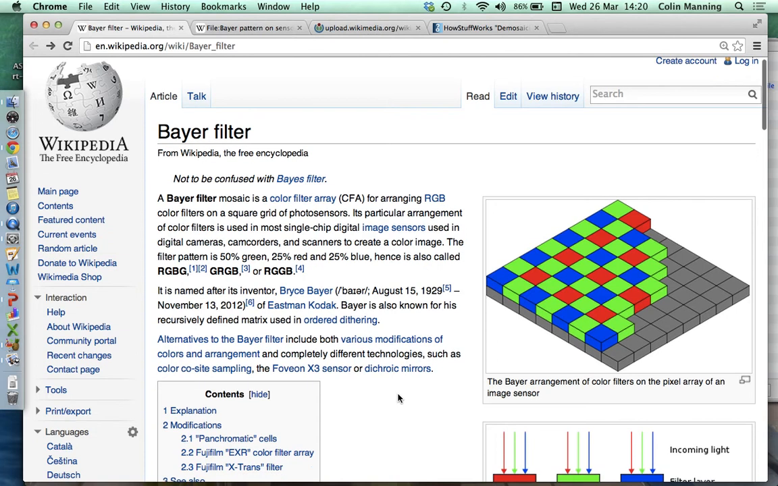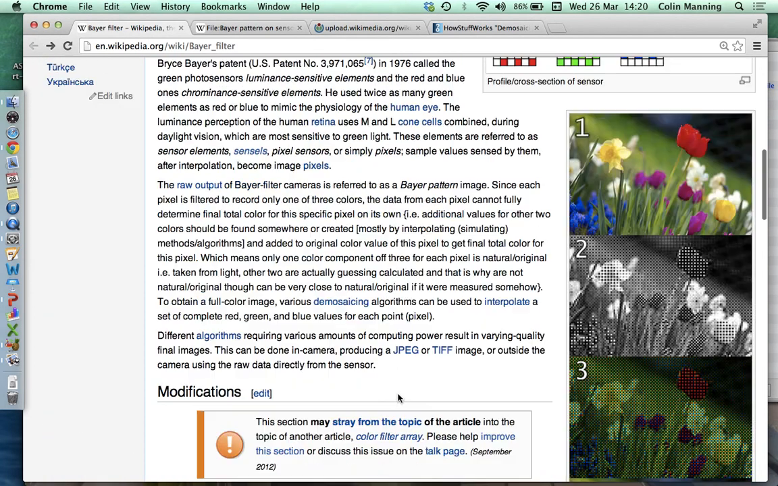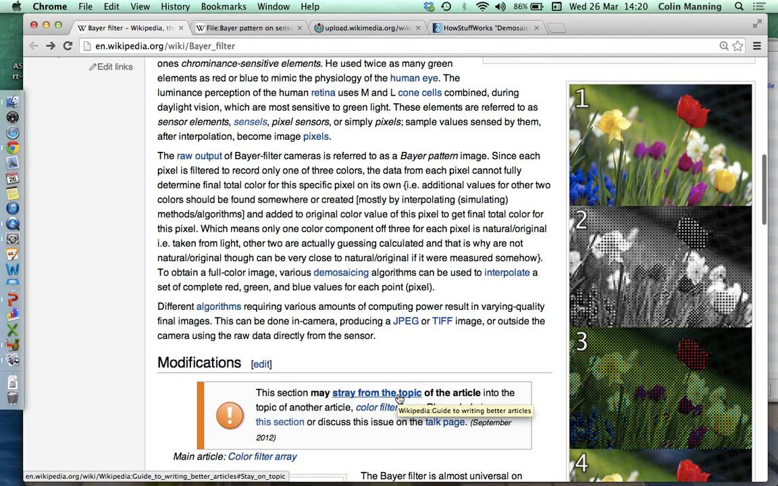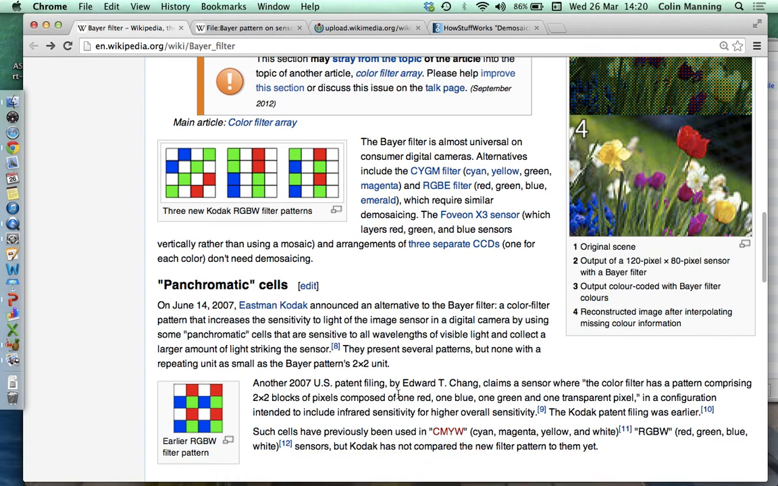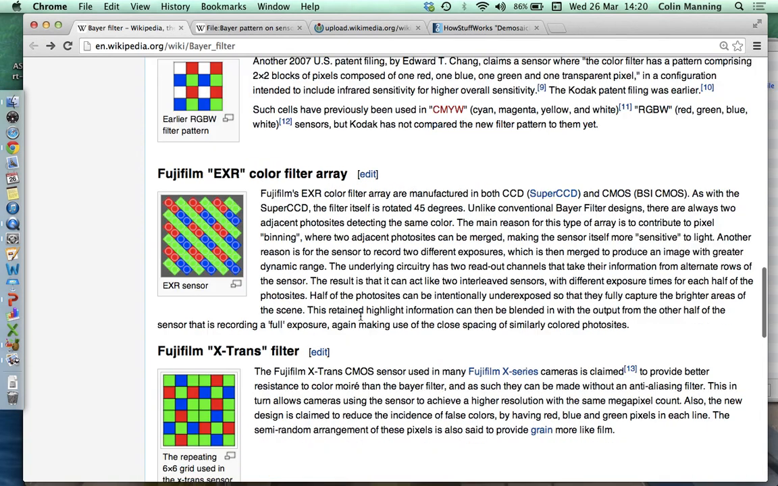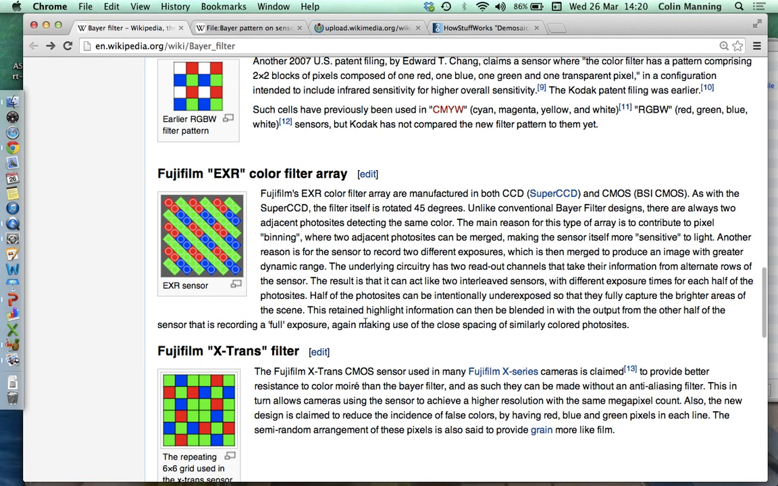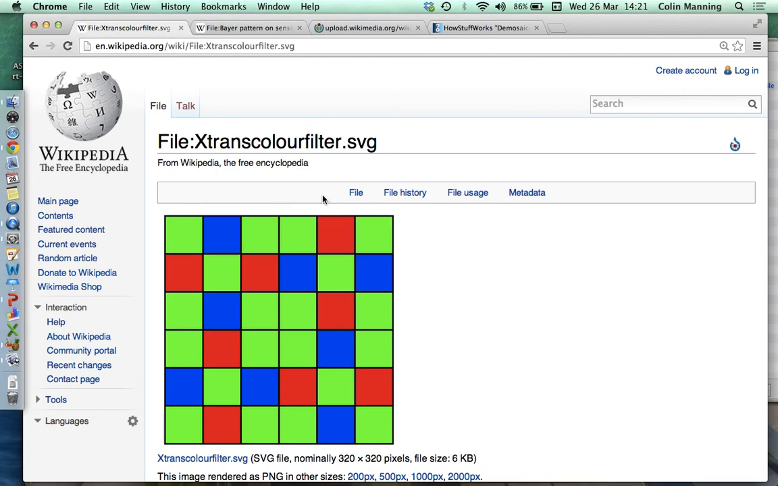Now, some companies have come up with alternatives to the Bayer pattern. For example, Fuji came up with this one, which it believes to be a superior scheme. Again, you notice there's a lot more green than there is red and blue.